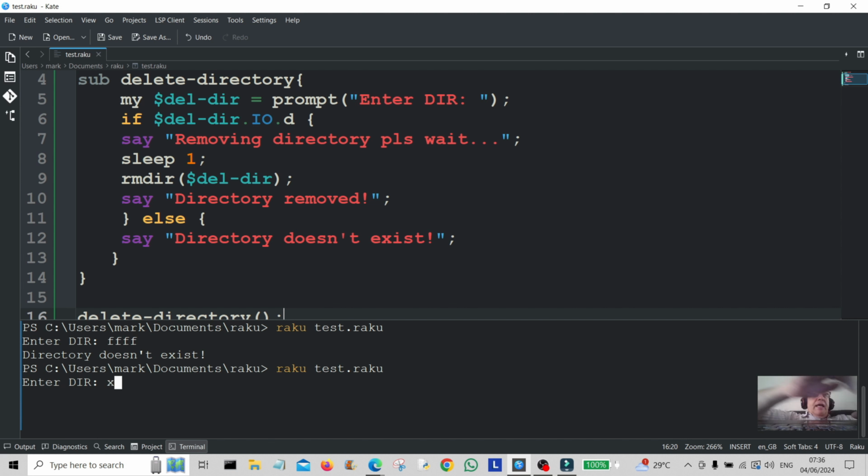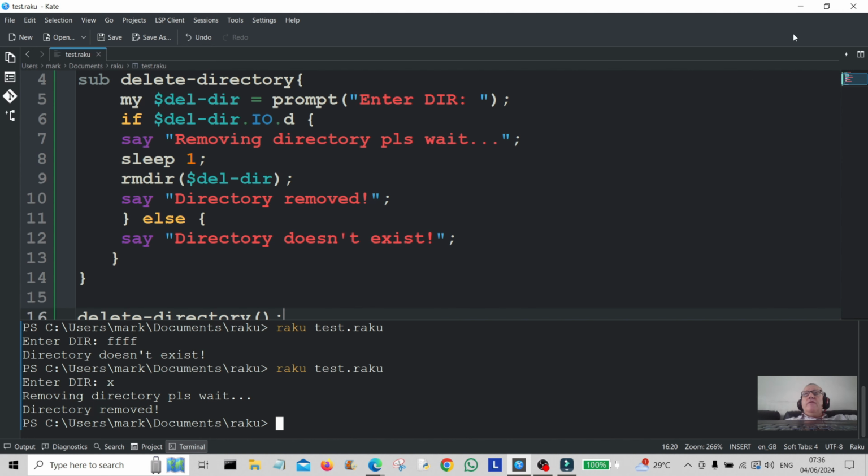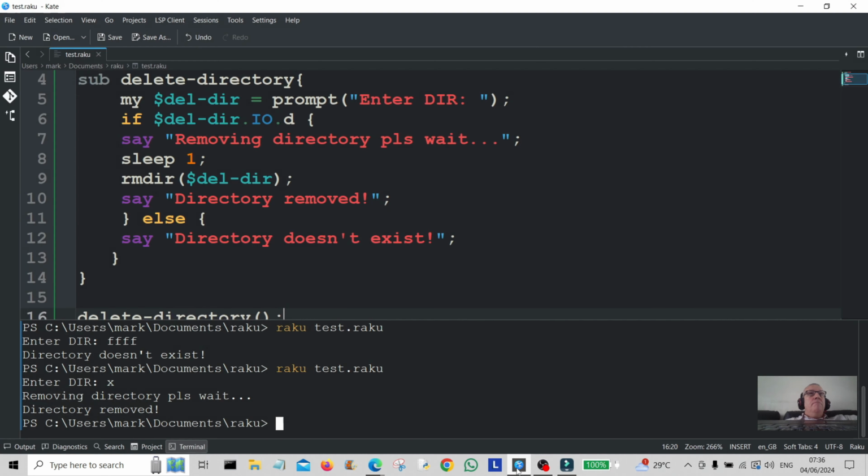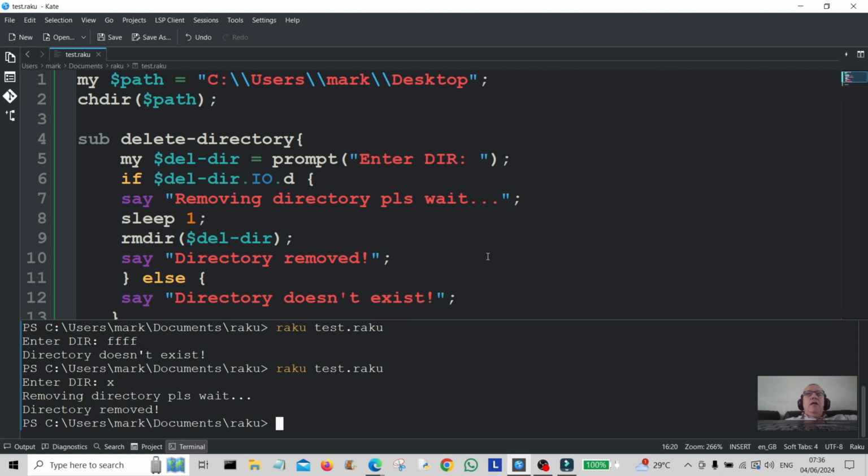Let's enter X, hit enter. Removing directory, directory removed. Let's have a look, see if it's gone. And yeah, there we go, it's gone. Bob's your uncle and Fanny is your auntie.